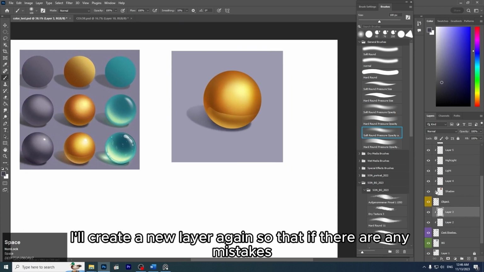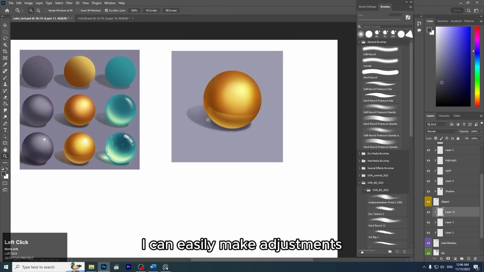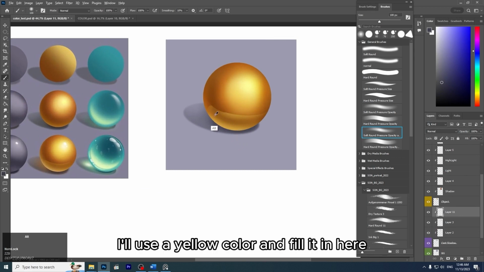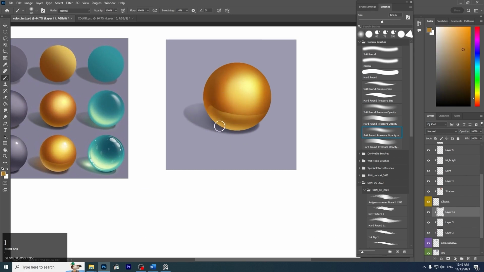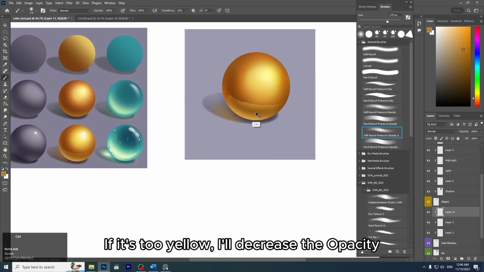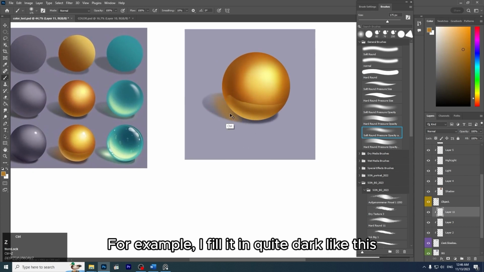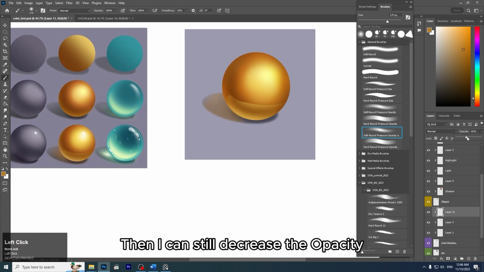I'll create a new layer again so that if there are any mistakes, I can easily make adjustments. I'll use a yellow color and fill it in here. If it's too yellow, I'll decrease the opacity. For example, I fill it in quite dark like this. Then I can still decrease the opacity.